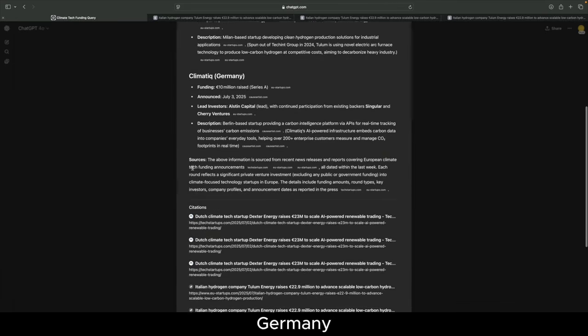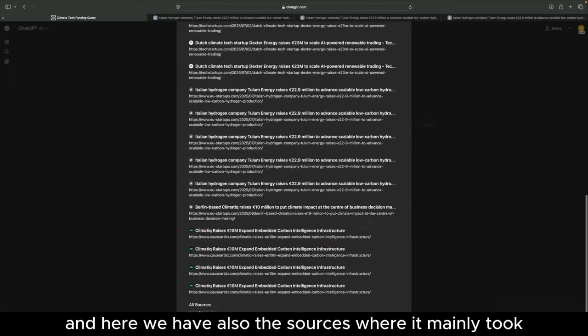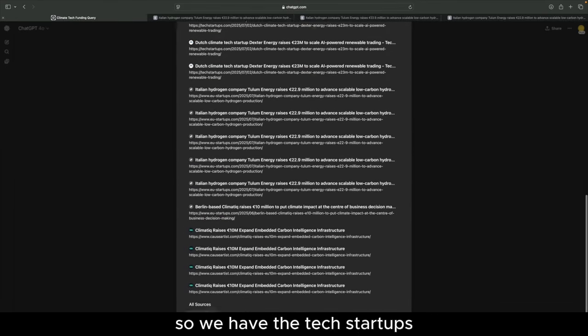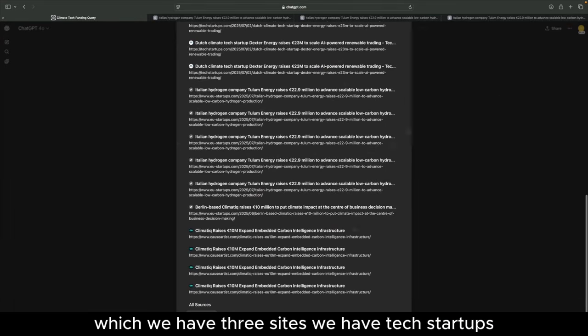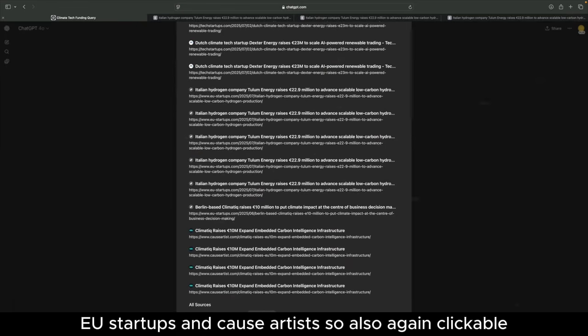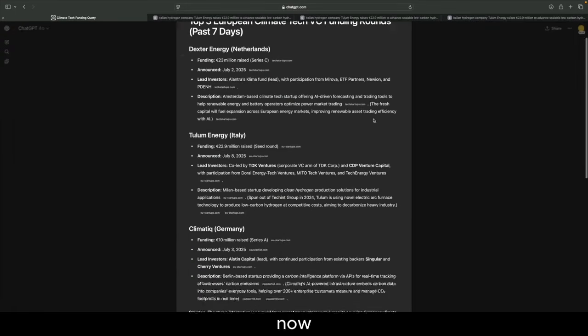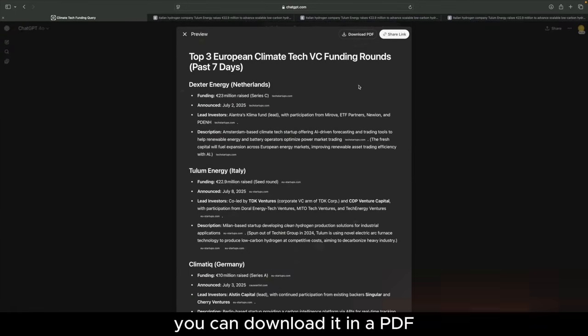Then we have, not sure if I'll be able to pronounce that, anyways, Germany. And here we have also the sources where it mainly took. So we have the tech startups, EU startups, and at the bottom you can find those main sources where it got all this information, which we have 3 sites. We have tech startups, EU startups, and another one. So also, again, clickable.